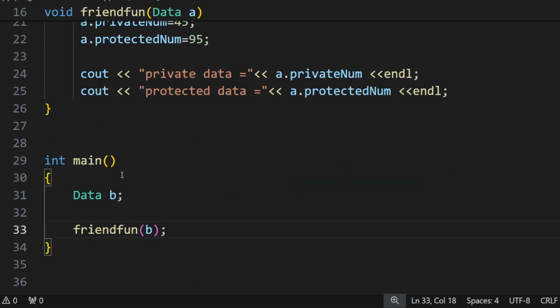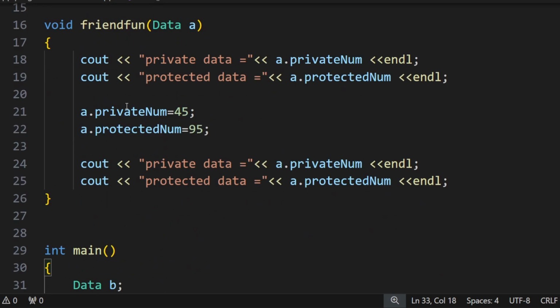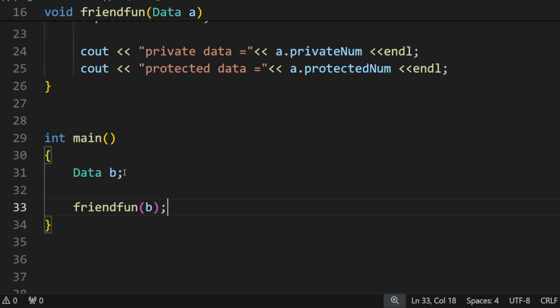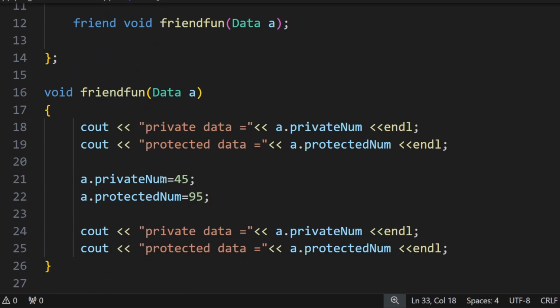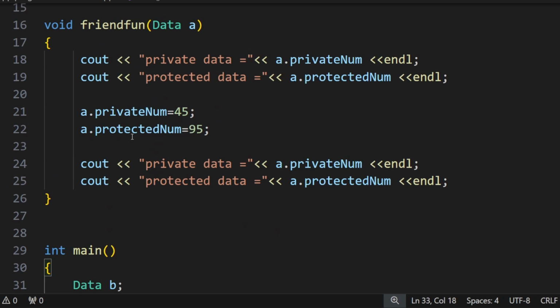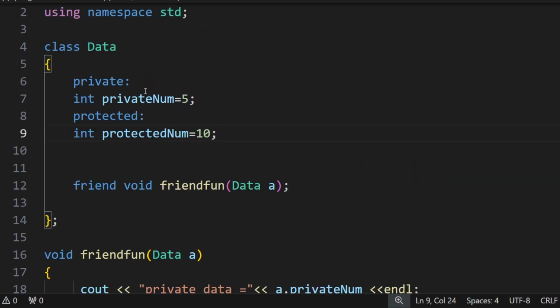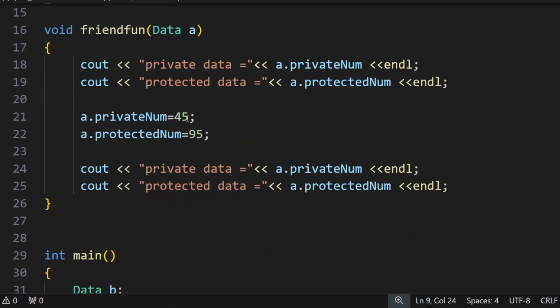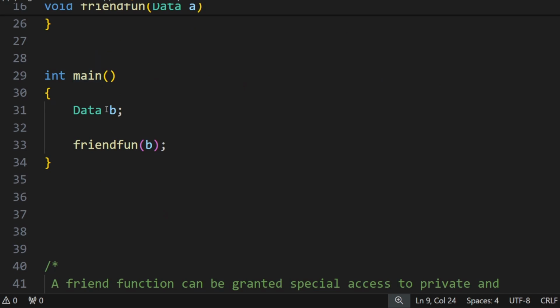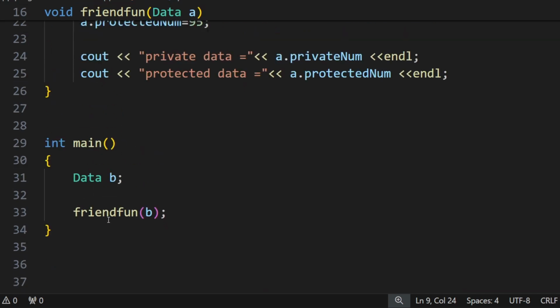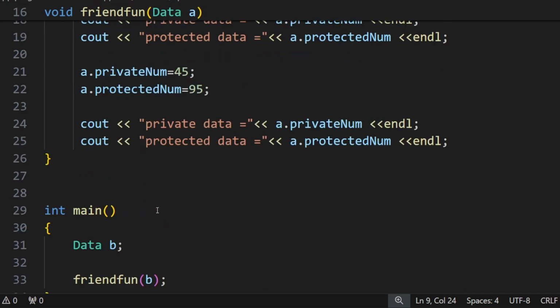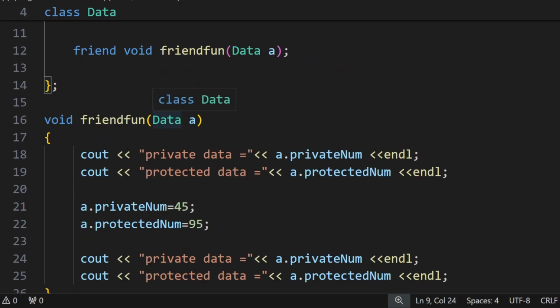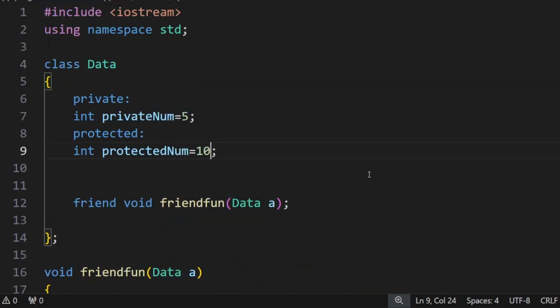Now if I try to access the private num and protected num directly in the main function, it will throw me an error. When we use this friend function, we can access these values without any error. So inside the class data, I have initialized the private num to 5 and protected num to 10. So when I call the friend function from the main through the object B, I'm passing the object B. So the B will get assigned to data A, and the data A accesses the private num and protected num value, which is 5 and 10.